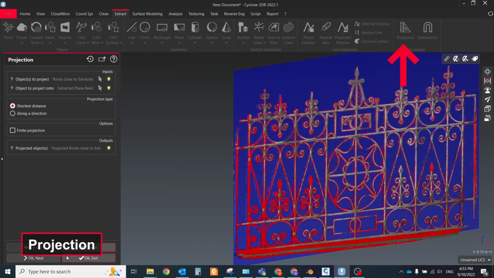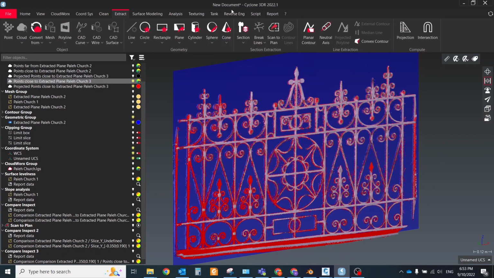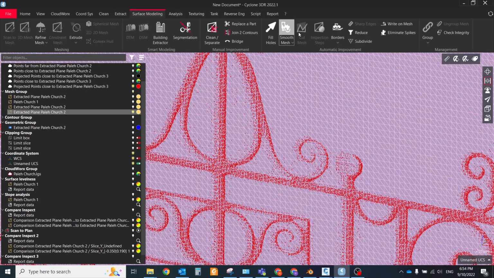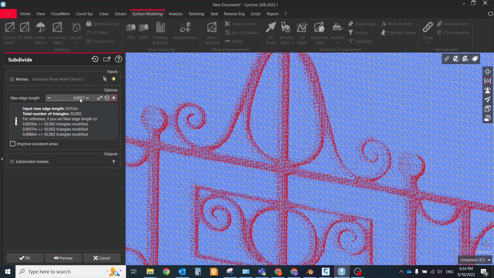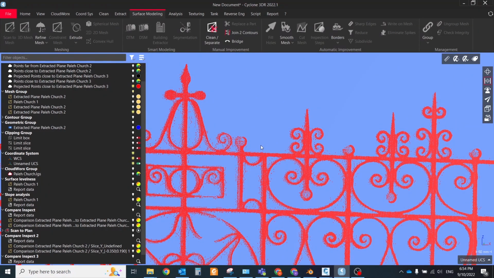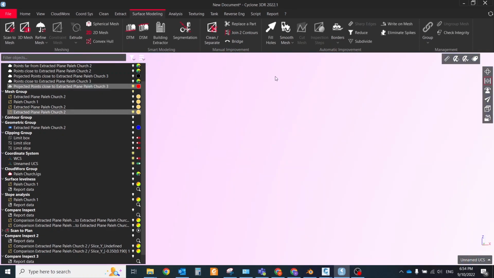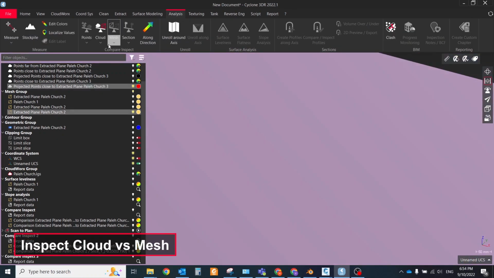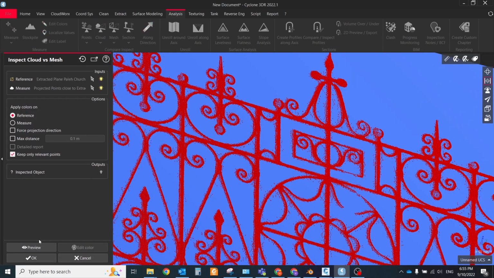Project the point cloud to the mesh. Use the projection tool for that. For accurate polyline detection, we need to have a small size of triangles in the mesh, so you could use the subdivide tool in the preferences menu. For that tool, just specify the maximum edge of the triangle and click the OK button. Next, compare the point cloud and mesh to each other.